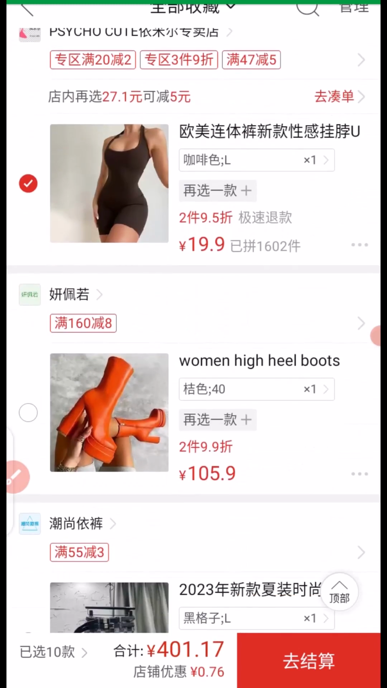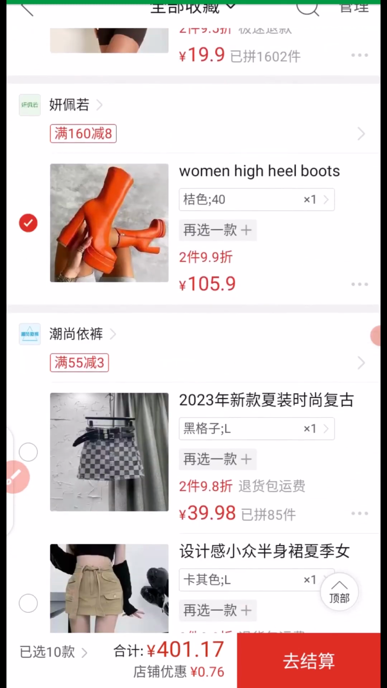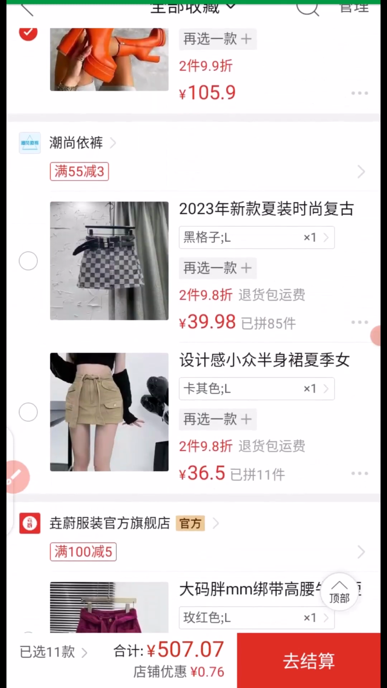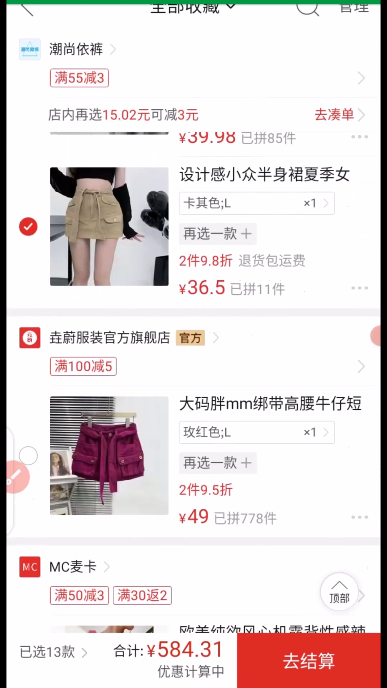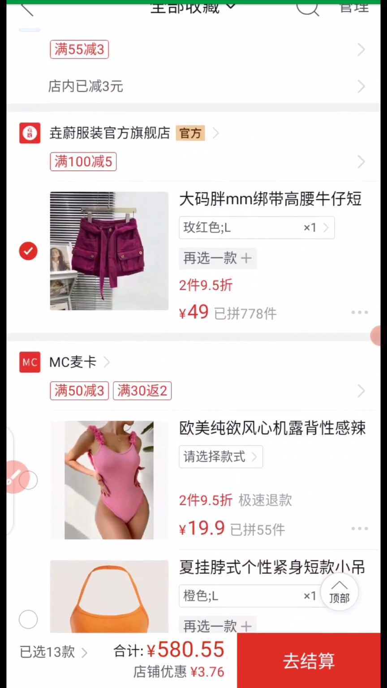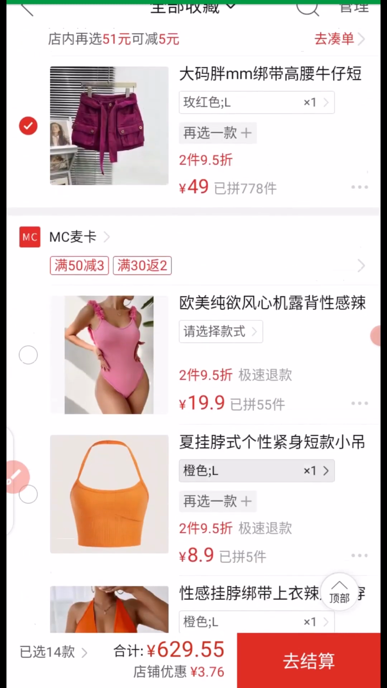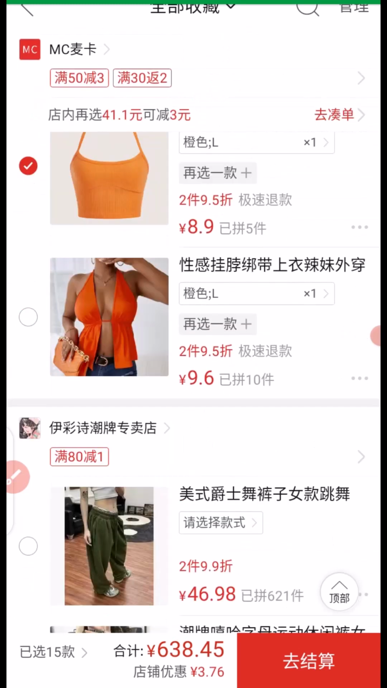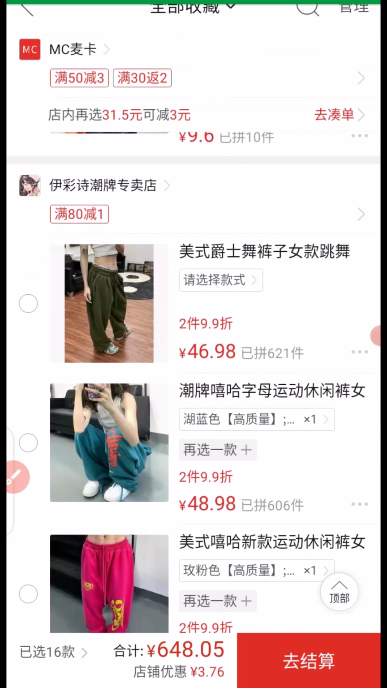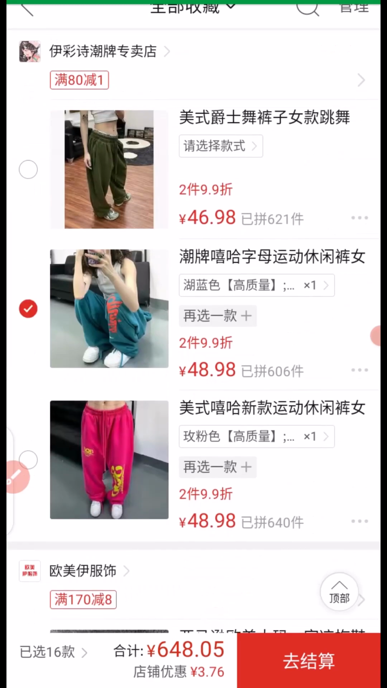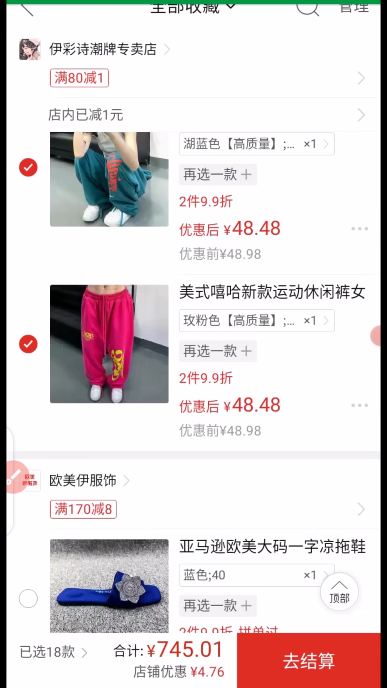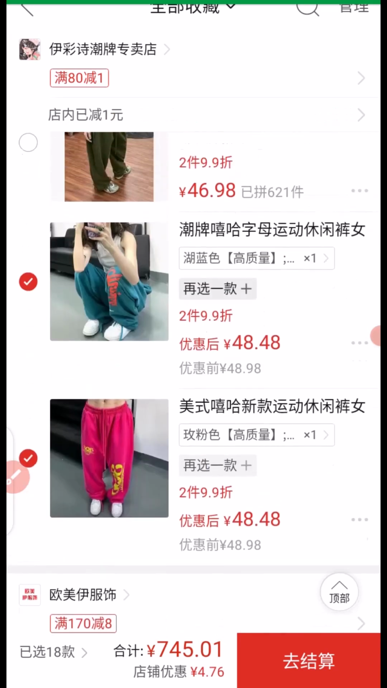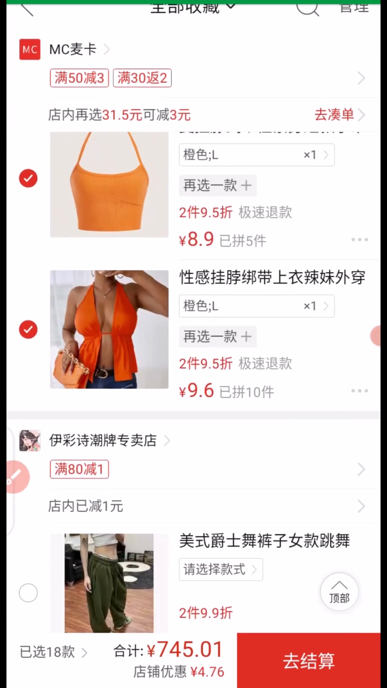I'm going to buy this, and this, and this. So you can see, very simple and easy. I'm going to buy this, and this, and this. So these are all the products I'm going to buy right now.